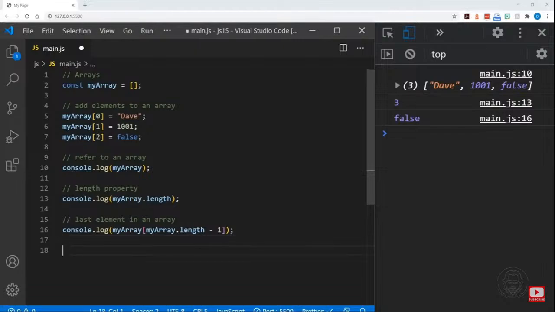And what else? Oh yeah, we can refer to just any one item, kind of like we did there, but we didn't do it specifically. We can refer to any one.